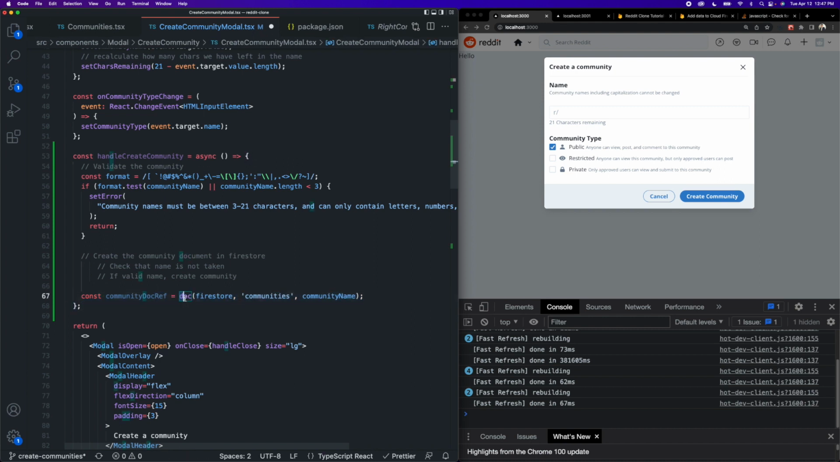This is basically just a document reference to the communities collection, and it's referencing the document with the ID community name. However, this is not the document itself. This is just a reference. This is how it works in Firebase: we have document and collection references, and then we have the documents and collections themselves. And then we can use those references to actually read and write from those two things respectively.